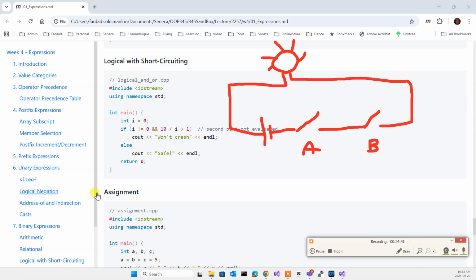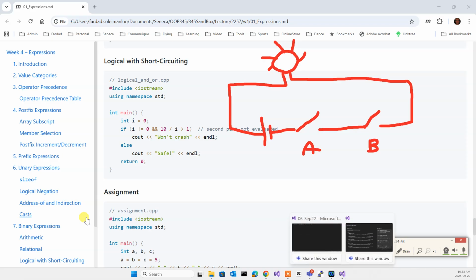Oh, shoot, it started a new one. Anyways, I wanted this one. Let me close that.